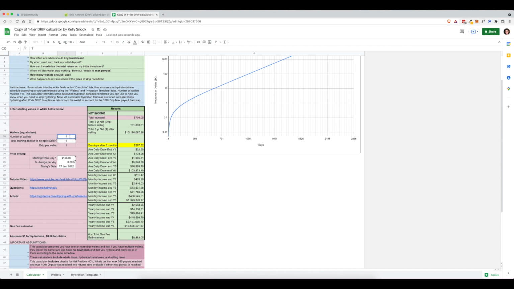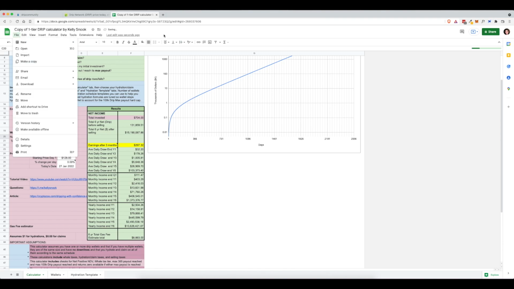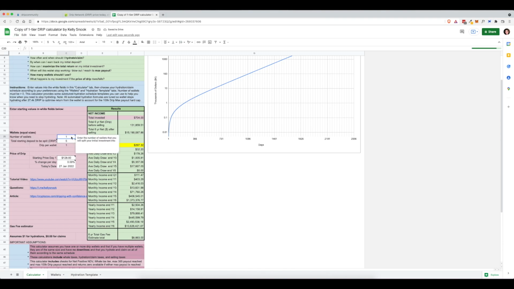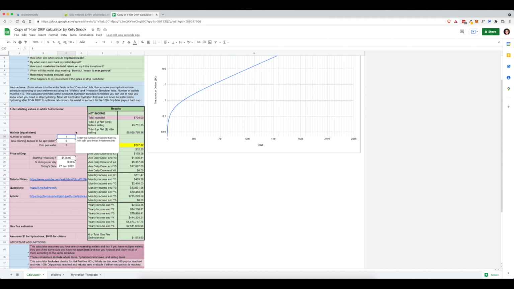Then what you would do is come to this calculator, and I'll put a link to it down below. It's free. All you have to do is select the different tabs down below and File, Make a Copy so that you can actually edit it. But once you've edited it, you can adjust these different numbers to see what works for you.